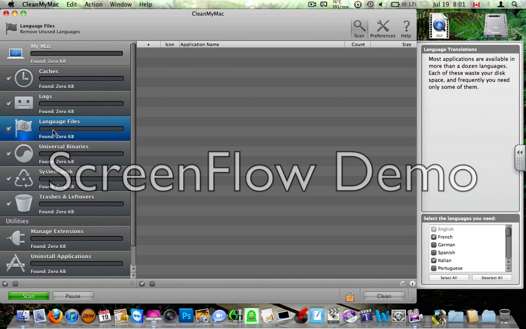Language files. Most applications are available in more than a dozen languages. Each of these wastes your disk space, and frequently you need only some of them. So here you can select the languages that you need. I selected English, French, and Italian because those are the only languages that I speak out of this list. You might check off different ones.